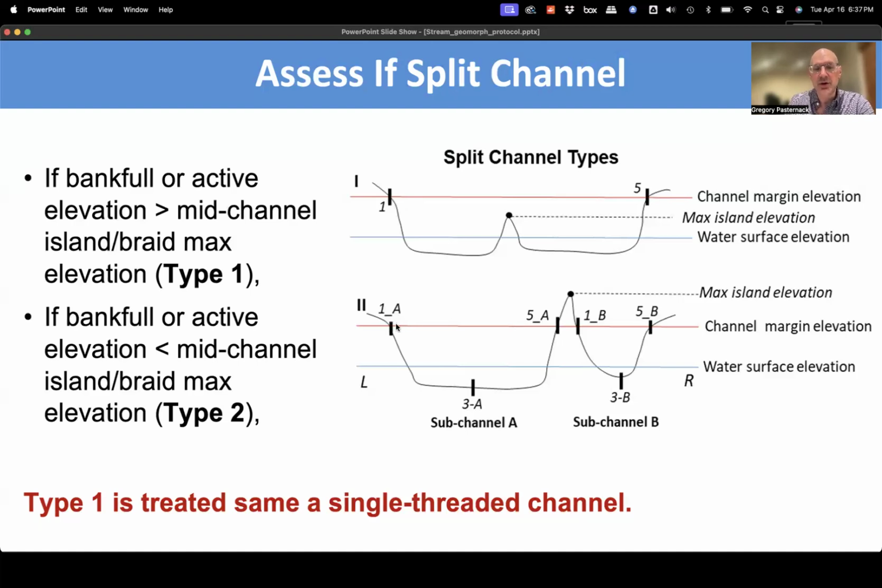In this type 2 channel, if the island crosses over so that they're two fully separate channels, now we're going to denote a left subchannel and a right subchannel, and you're going to survey both of those with a split channel protocol. This is the left split channel, this is the right split channel. Then you'll have the left bank of the left split channel, the right bank of the left split channel, the left bank of the right split channel, and the right bank of the right split channel. So it gets more confusing.